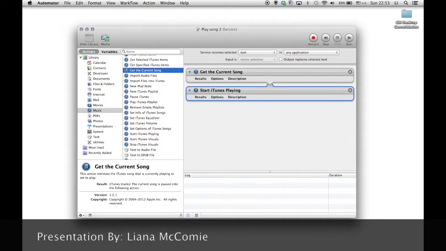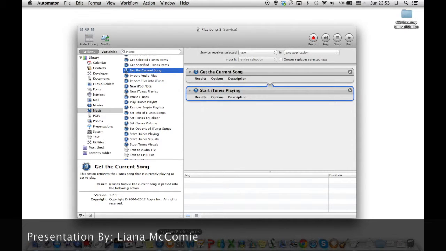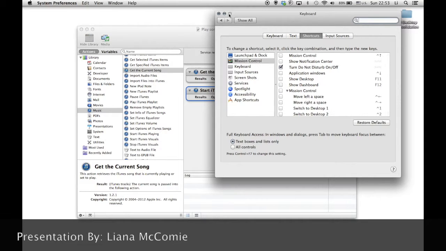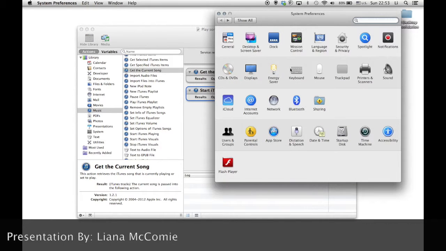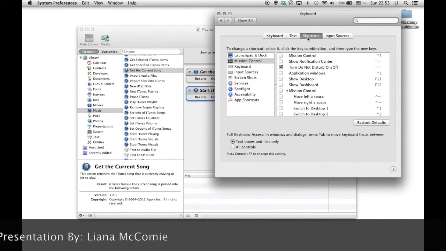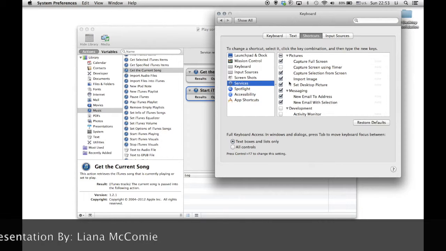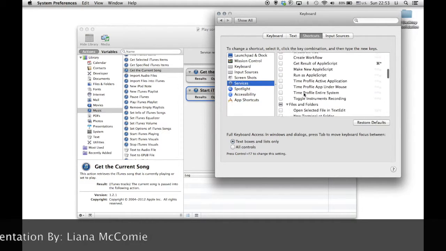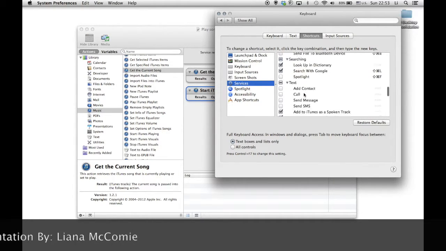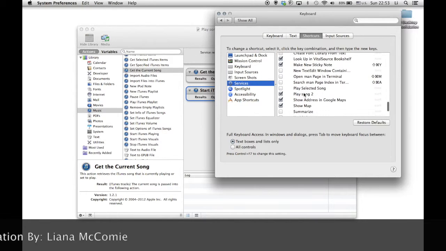So open up System Preferences, and what we do here is we go to Keyboard Shortcuts, Services. And if we look for it, it's here. Play Song 2.